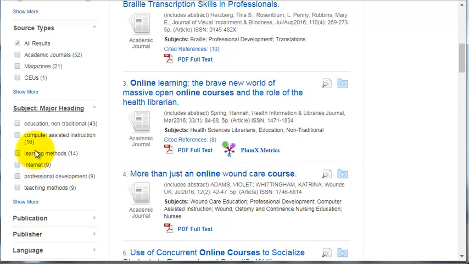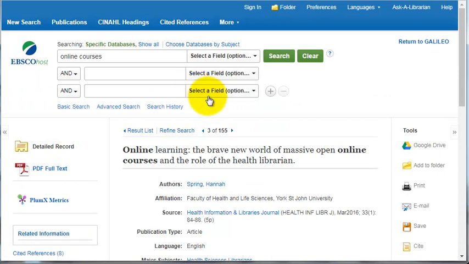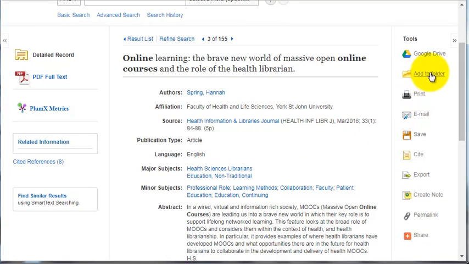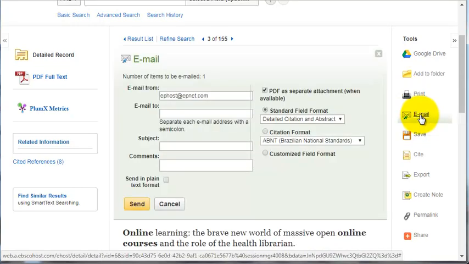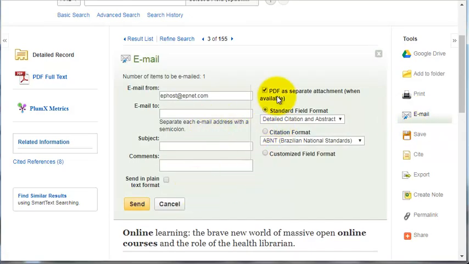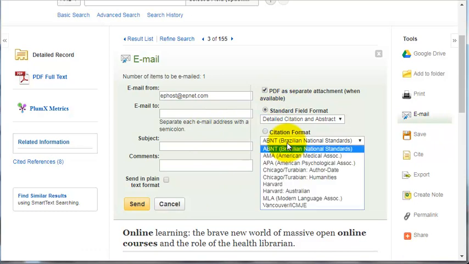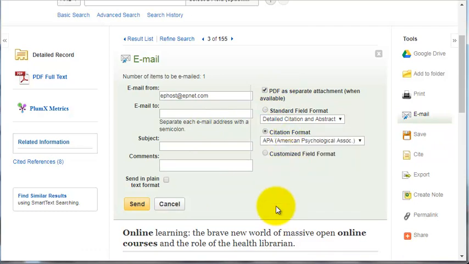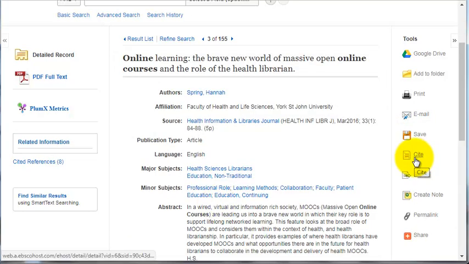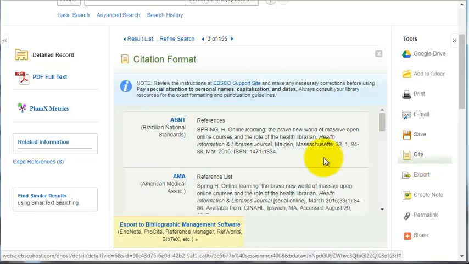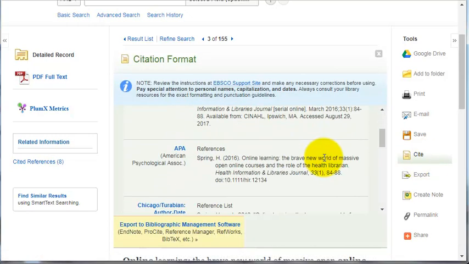CINAHL offers a number of other services besides just searching for the article. You can click on an article title, and here it will give you all sorts of options to print the article, to email the article to you, which in that case it will give you the PDF as a document, and it will also go ahead and make an APA or MLA citation for you if you need it to. If you're just writing the article right away and you don't want to wait, you can also click on Cite, and it will also make an APA citation for you.